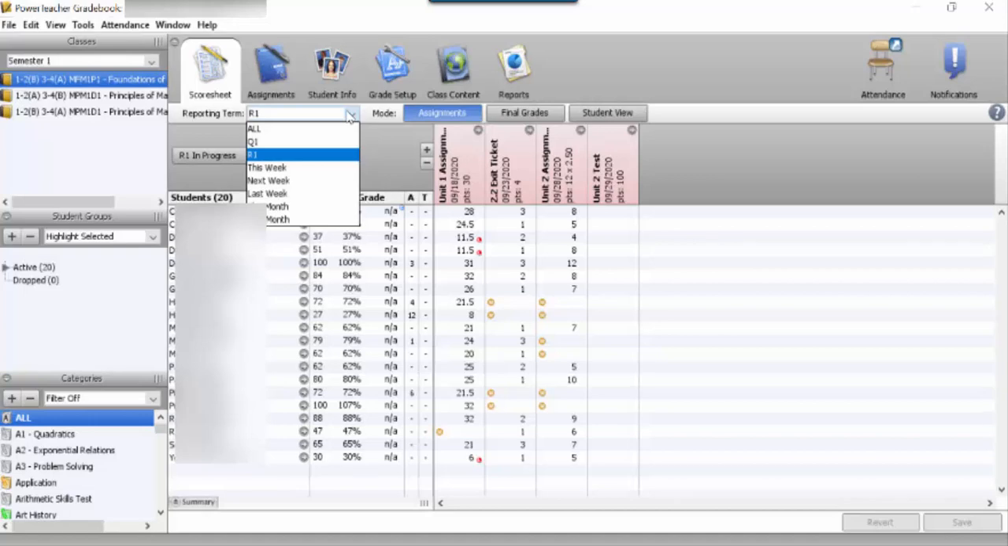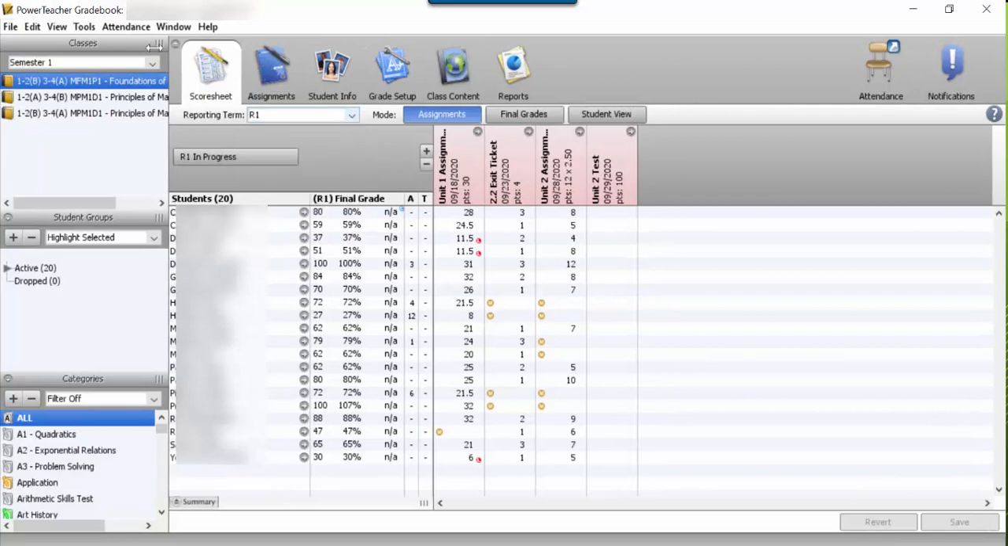If you don't see all your students or something isn't migrating to Gradebook from PowerTeacher, click on File and Refresh Class Info.